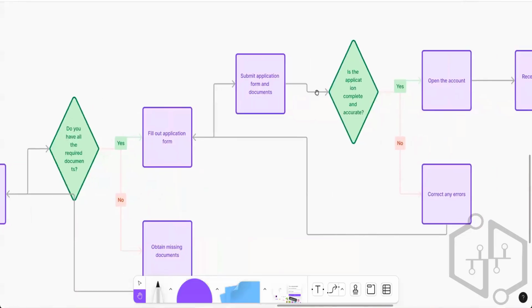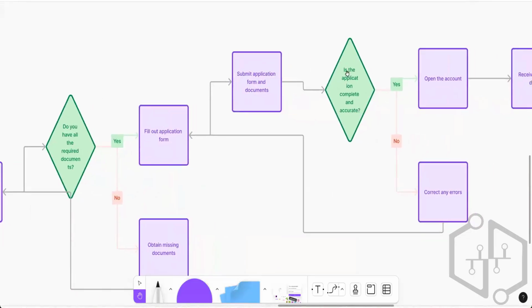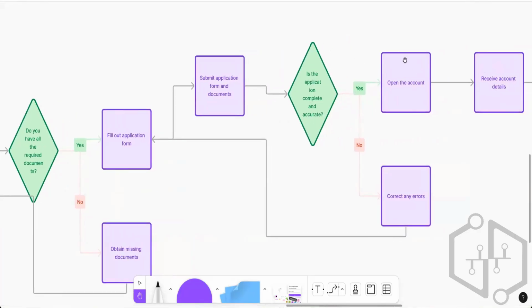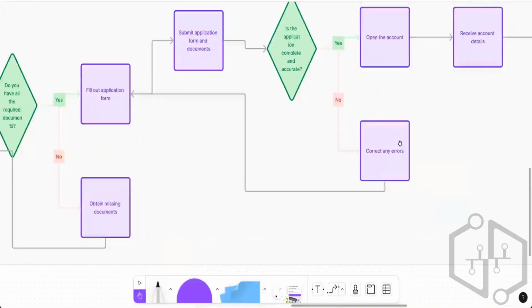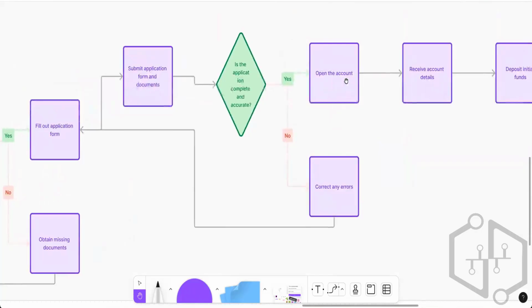Now, after that, the bank will check that the application filled by you is complete and accurate. If yes, then they will open the account. If no, then they will tell you what the errors are and what the missing things are that we have to correct. Once this is done, we have to repeat because we are correcting the misses. So again, we fill the form, submit the details, and again the banker will verify if your application and the documents are correct. If yes, then they will open the account.